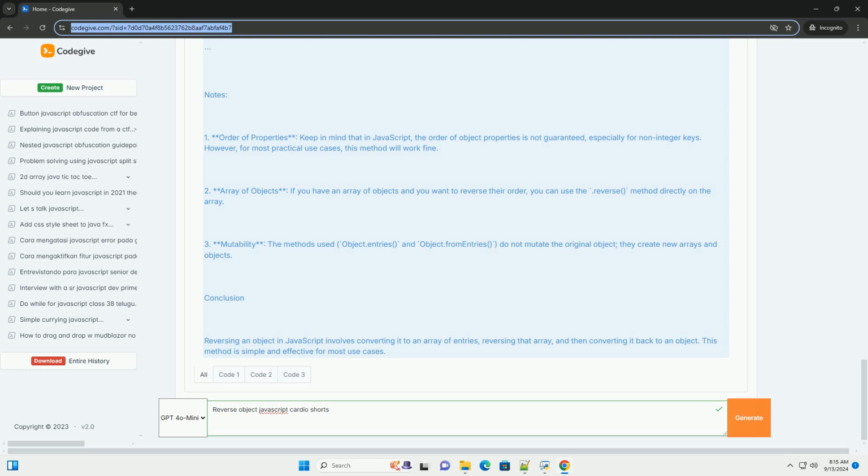This allows for flexible manipulation of object data, making it easier to present information in a desired format. Understanding these techniques is beneficial for developers looking to efficiently manage and display object data in their applications.